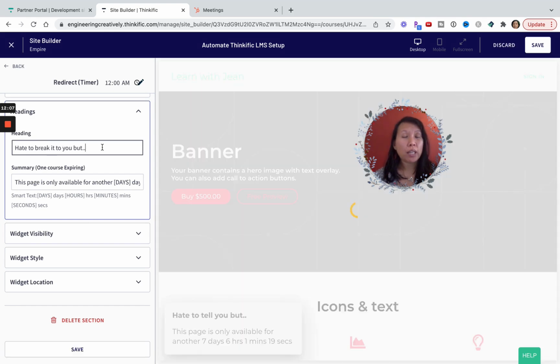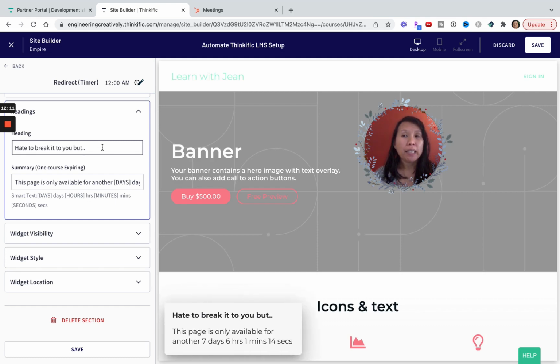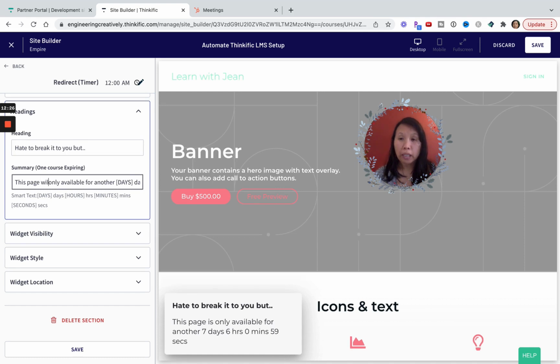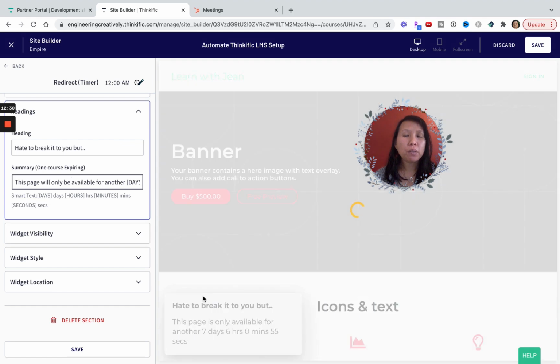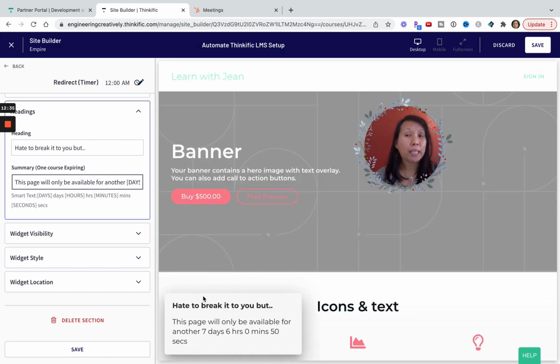The language, as I've said before, is something that you want to play with and think about, because every audience and every customer base responds differently to different kinds of language, so that's really important to factor in and take into account. And you can just change it to say this page will only be available. So I want to just play around with the language and explore what I think people really respond to.